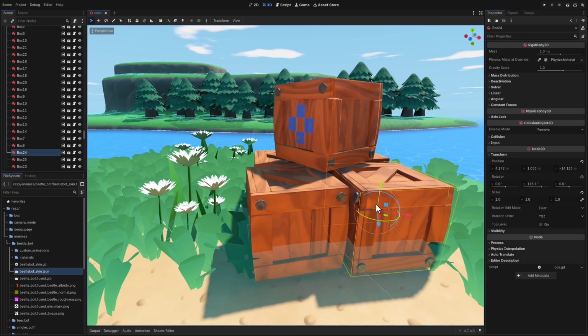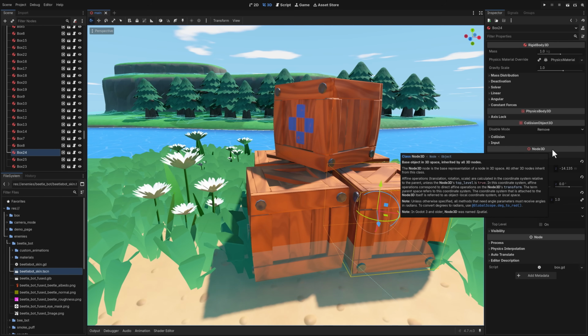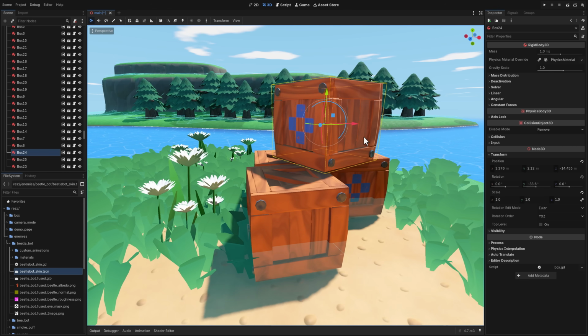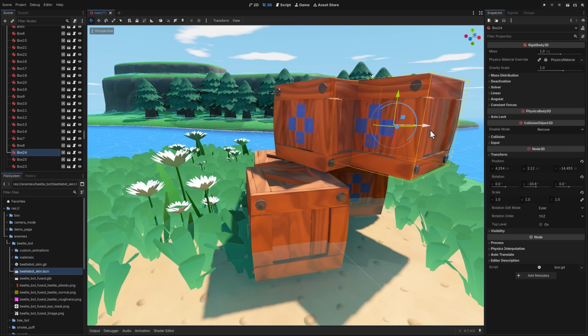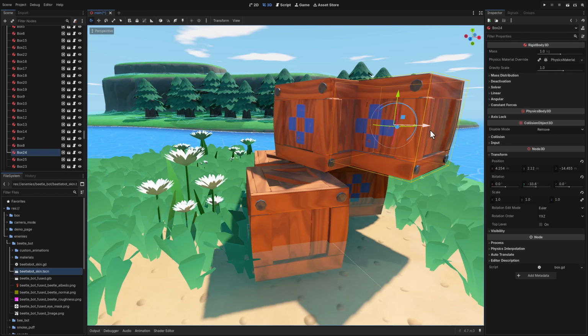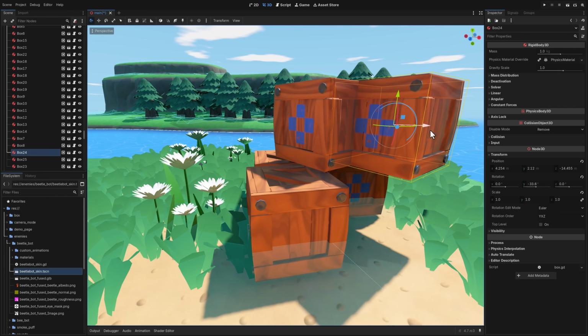Then I can go to another object that happens to have Node 3D as an inherited node type, and I can go ahead and paste. And then boom. So now you can copy and paste values between entire categories. Like I say, it's a smallish thing, but it's going to make a huge day-to-day impact.